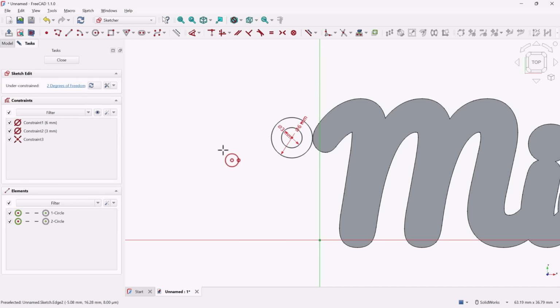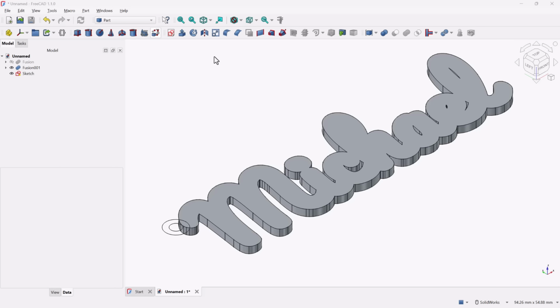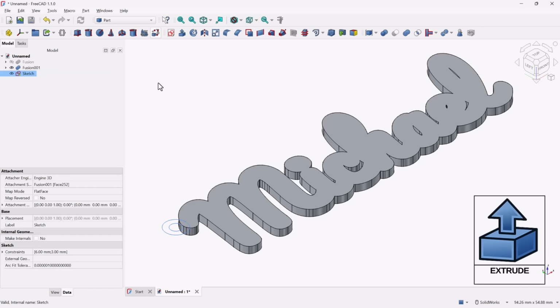At this stage, the sizes are constrained, but the position is not fixed. So we will manually move the loop by dragging it into position. Place the loop so that it slightly overlaps the main body. The more overlap it has, the stronger the connection will be after printing. The ideal position may vary depending on the first letter of your text. Once you are satisfied with the position, close the sketch. Now we are back in the Part workbench. Select the sketch from the model tree and apply the extrude operation.